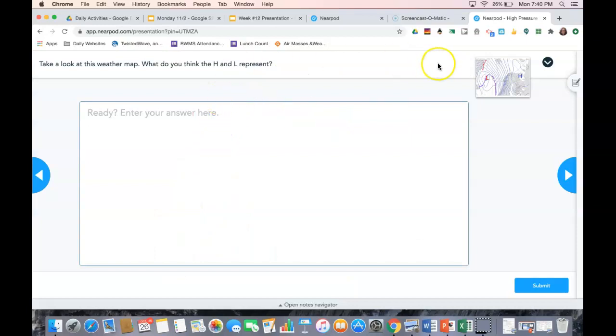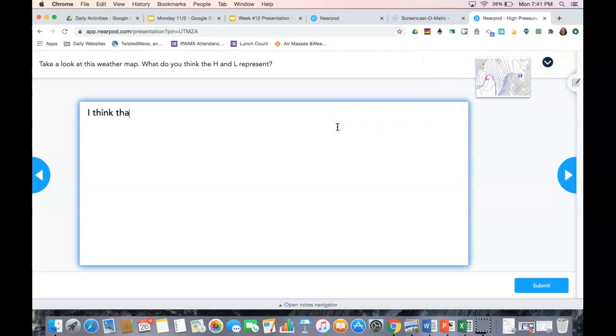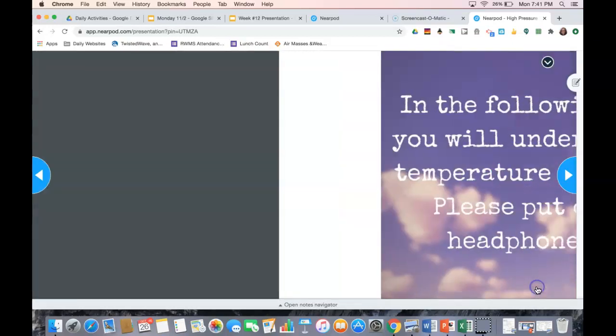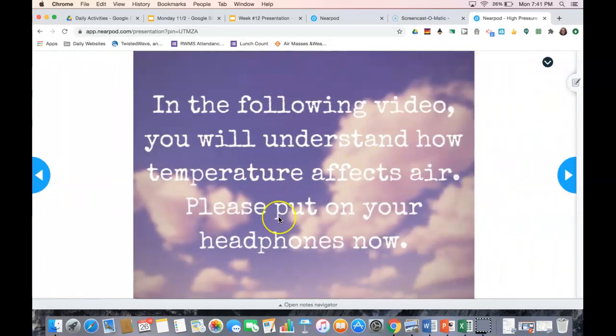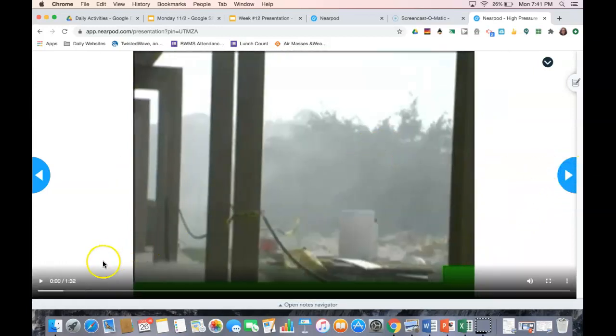And it says, what do you think H and L represent? So you'll type your answer here. I think that H represents blah, blah, blah. And then I think that L represents whatever your answer is, okay? Then you click submit and you continue on. It says in the following video you'll understand how temperature affects air, and it says put your headphones on now, but since you guys are at home you can listen to it out loud. So it'll bring you to this video, you press play and it'll play it for you.